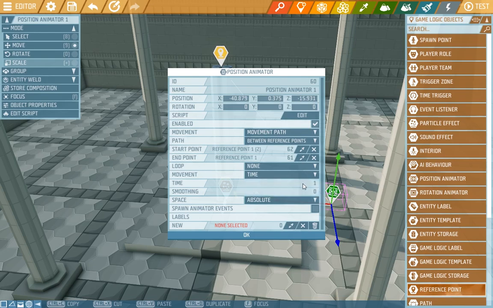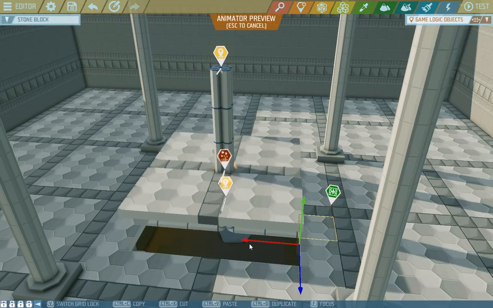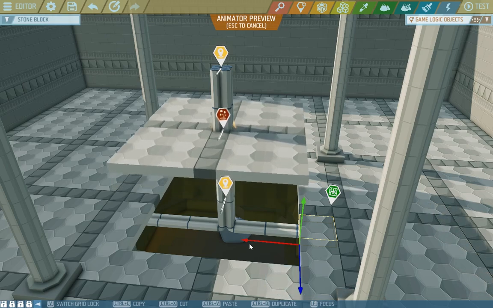Because a second was a bit too fast, we'll put 7 seconds. Now let's test it again to see if we like it better like this. It's going slower and that's much better. Yeah, that's good.